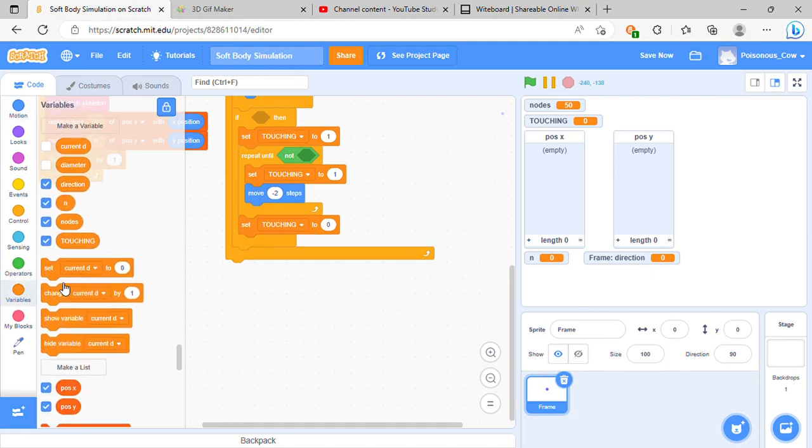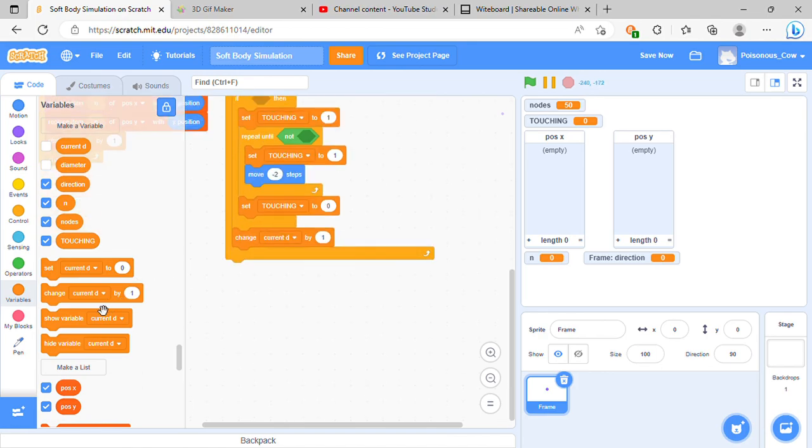And we are going to change our current diameter by 1 and set it to 1 down here. So now what we're going to do is hide all these things.